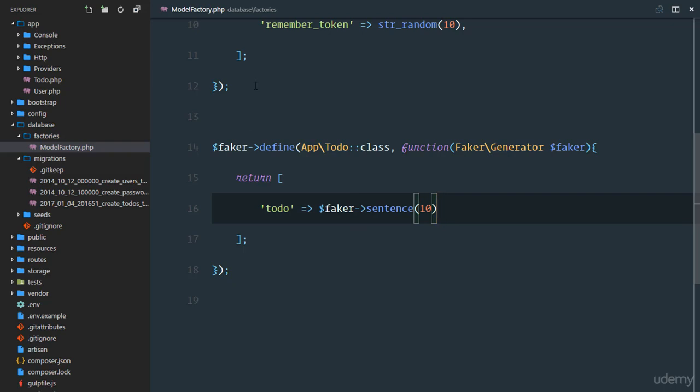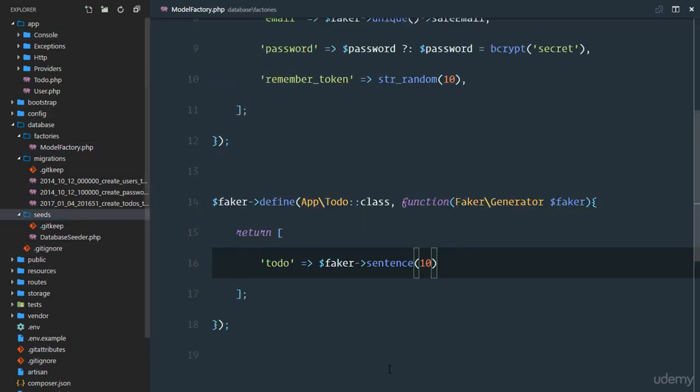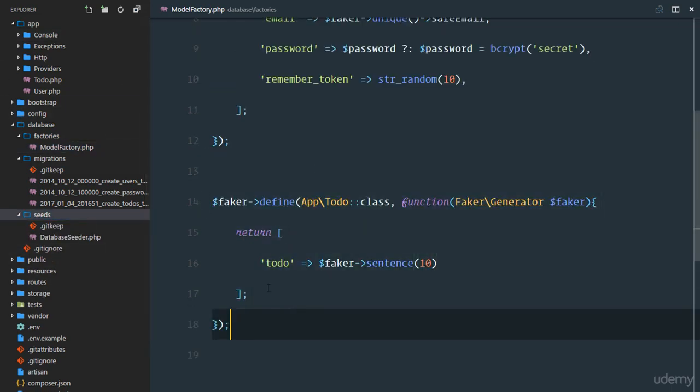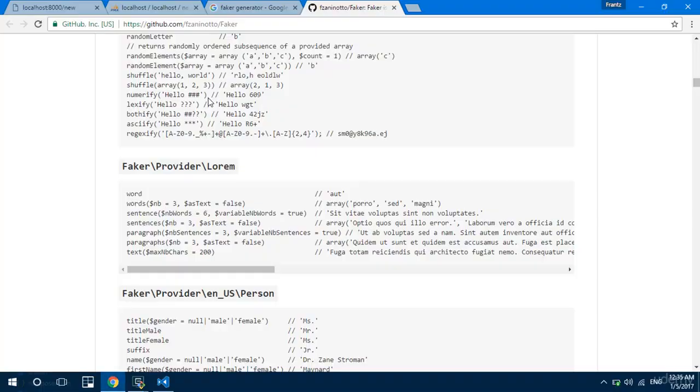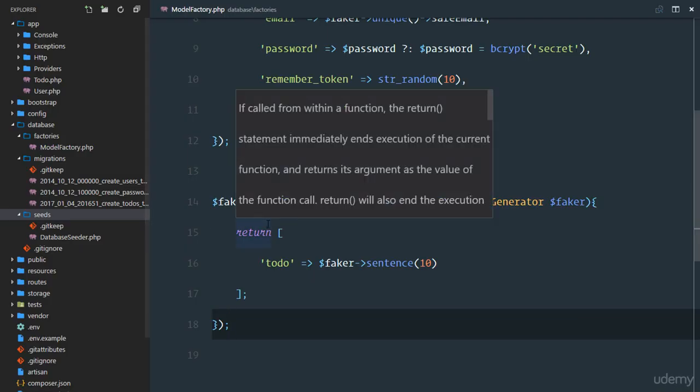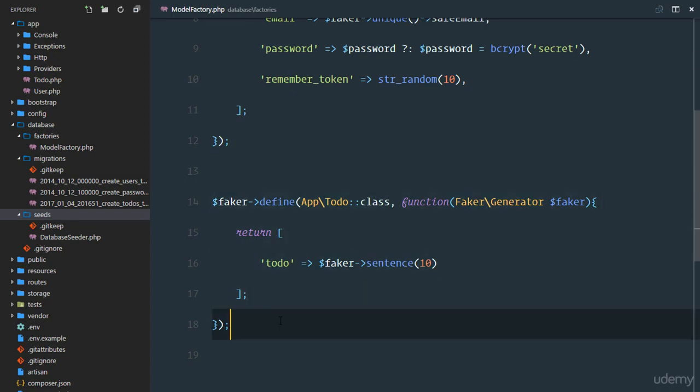Next thing that I need to show you, seeders. We are going to use seeders to actually run our fake libraries. Okay, and consider a seeder as planting data into our database. So we have a to-dos table and we need to insert some data there by default, or we need to insert some dummy data, or whatever type of data we want to insert. So we are going to use a seeder.